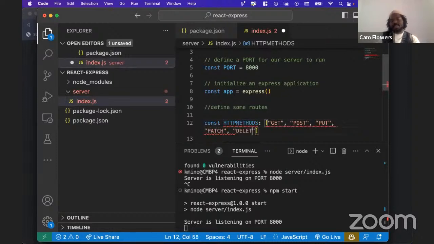And these are HTTP methods that, essentially, when a client is making a request to our server, it will utilize one of these methods, for example, in order to retrieve the data.